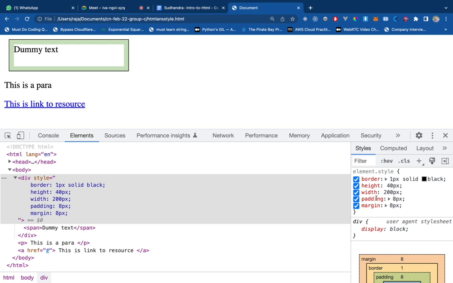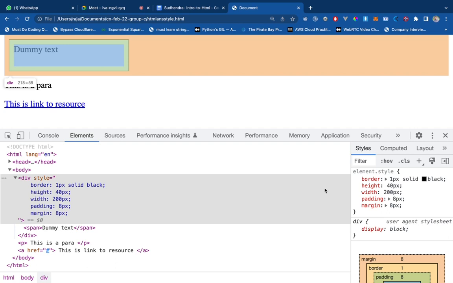So top 8 pixels and bottom 8 pixels. Now the total size will not be just 40 pixels, the height will increase by 8 plus 8. So it will be 56. Finally, this border is also calculated in the size. The border size is 2 pixels, then 56 plus 2 will be 58. That is why we are having the height as 58.